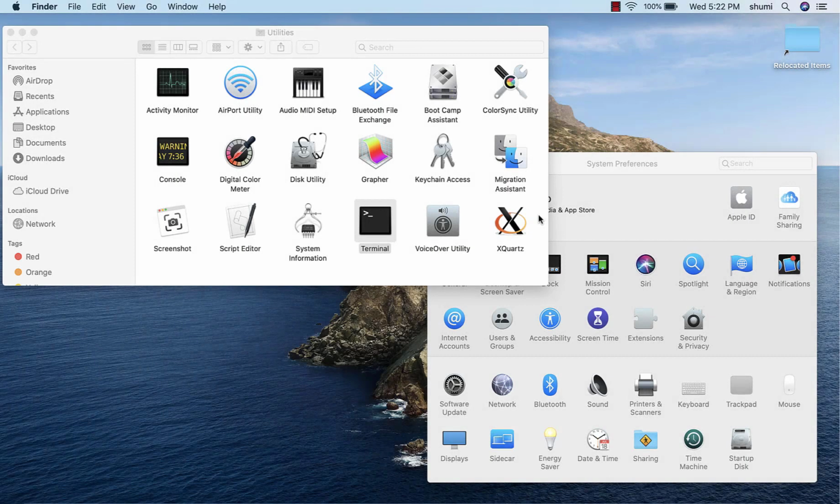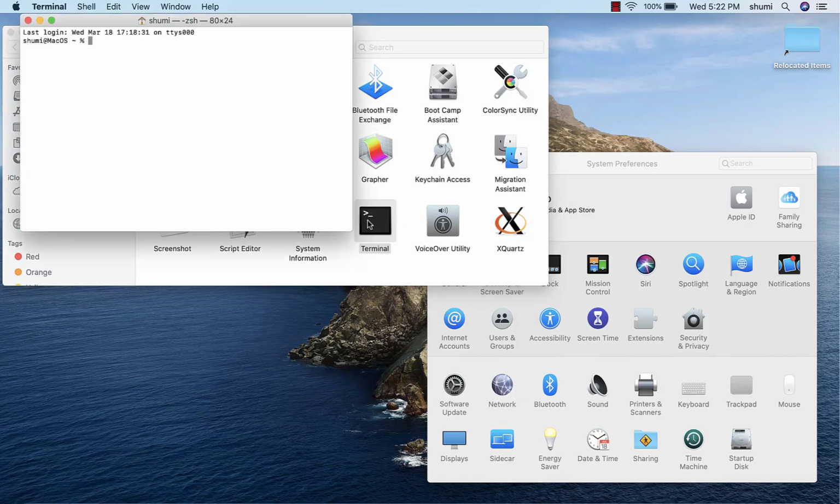Let's start with launching the terminal app. It's located inside the folder Applications, Utilities. Double-click it and then you'll get the window which is basically empty. A terminal window simply shows a command line interface generated by a shell.